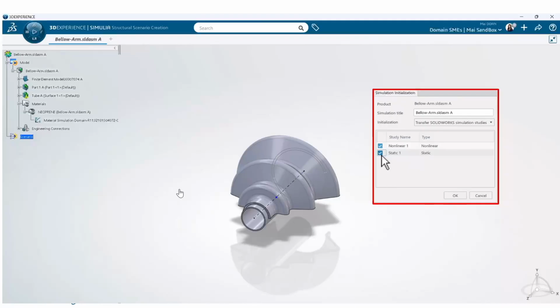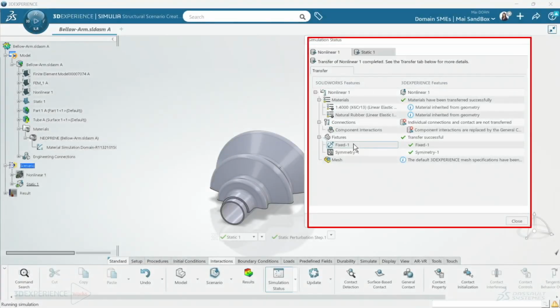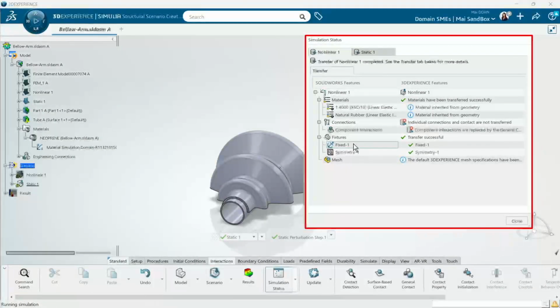And here you can see that both simulation studies, the nonlinear and static, have been transferred to the platform. And in the simulation status, you can see what has been transferred. So we have two columns. On the left-hand side, the simulation features from SOLIDWORKS Simulation, and the right-hand side, the features that have been transferred in 3D experience simulation. So what has been successfully transferred?